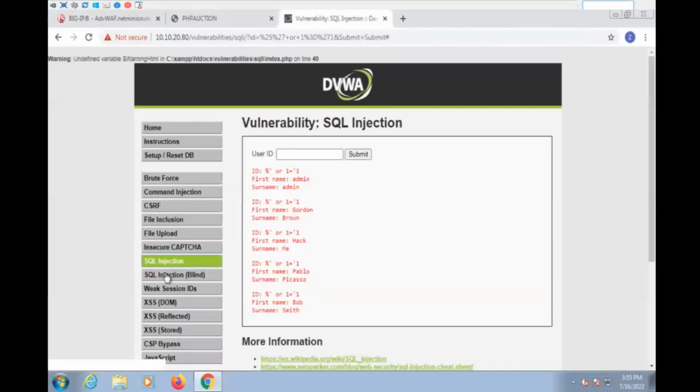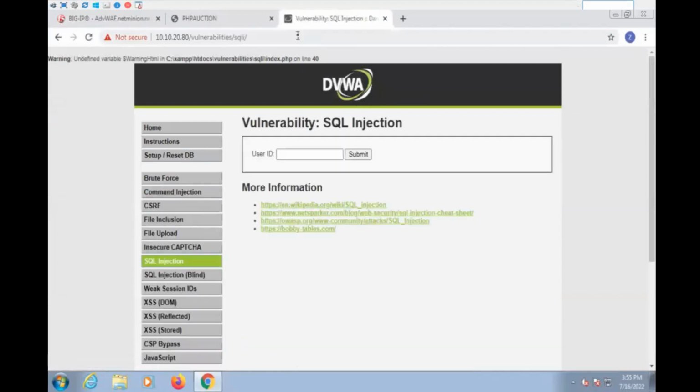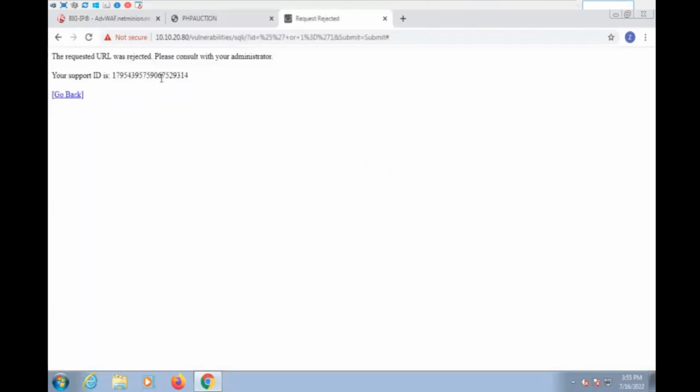Now, meanwhile, let us go to the DVWA. Let me just refresh it and initiate this attack again. Put submit. Can you see? This attack is blocked. And blocked by whom? Blocked by ASM. Now you can have a question: how, sir, is it blocked by ASM? How can you prove it? Let me prove.